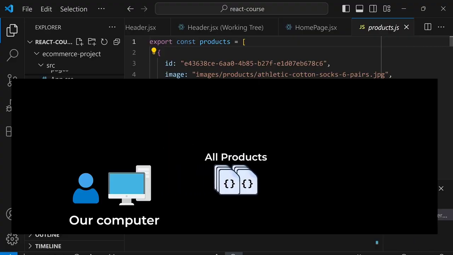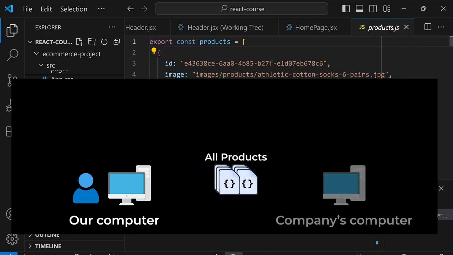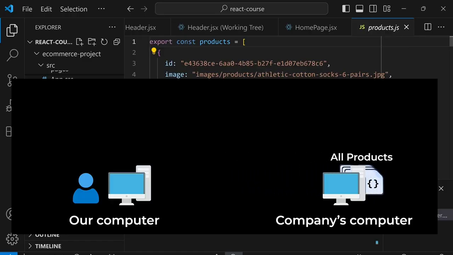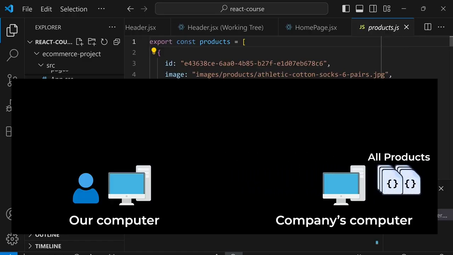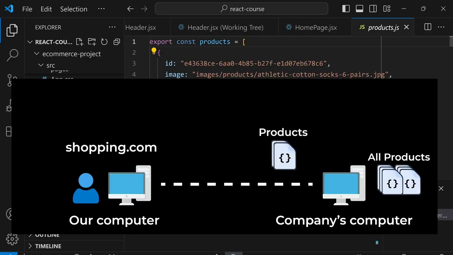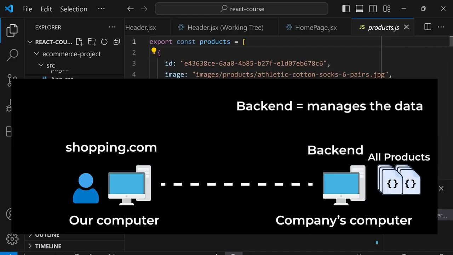So what the company or the store does is they set up another computer in their office or in what we call a data center. And this computer saves all the thousands of products that they offer. And then when we visit the website, this computer sends us only the products that we need to display. So this computer is called the backend. It's just another computer that's owned by the company, and it manages all the data.